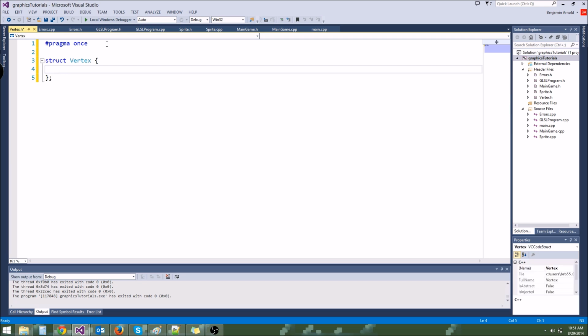Well, it needs a position. So we're going to say float position, and it's 3 floats, or 2 floats. I keep forgetting we're in 2 dimensions. And then we also need color. Now, color could also be floats. However, that's going to be a waste. So if we say float color, and we'll say 3 floats for red, green, and blue, this is going to be 12 bytes. However, we don't need 12 bytes of color.